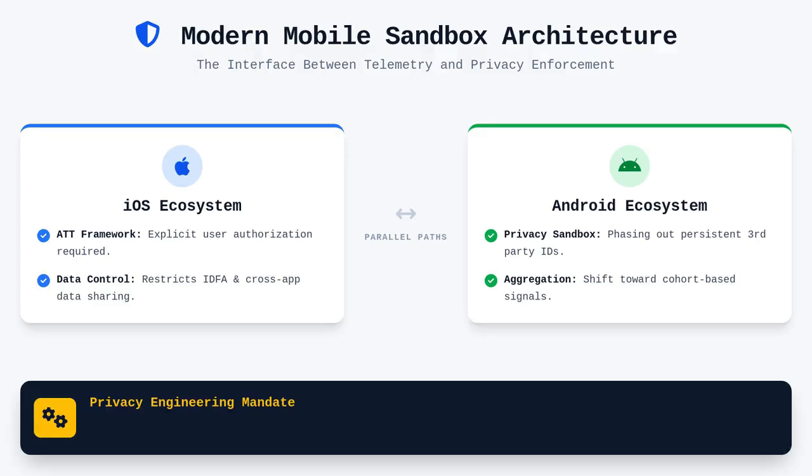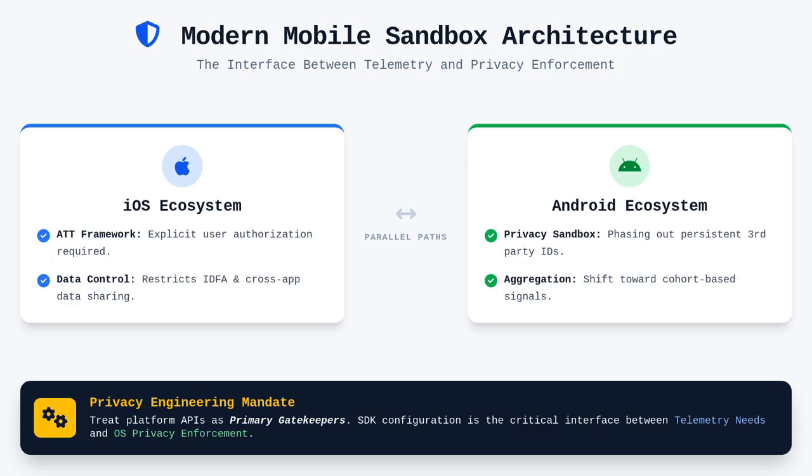As a privacy-focused engineer, you need to treat these platform-level APIs as the primary gatekeepers of user consent. When you configure your SDKs, you're not merely implementing a feature, you are configuring the interface between your application's telemetry needs and the operating system's privacy enforcement mechanisms.